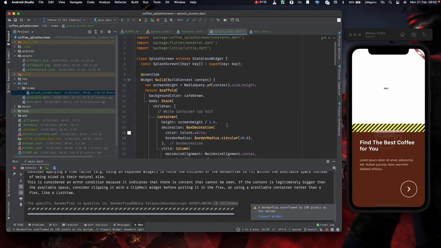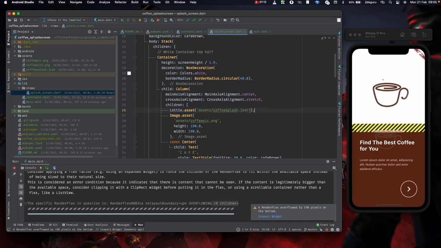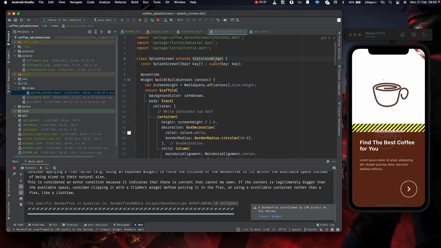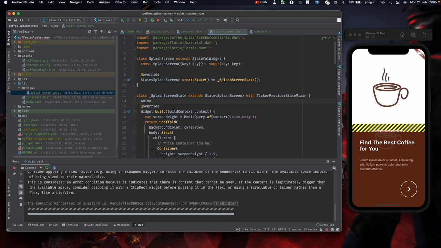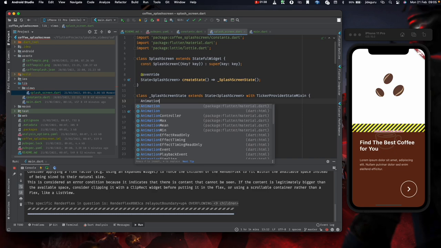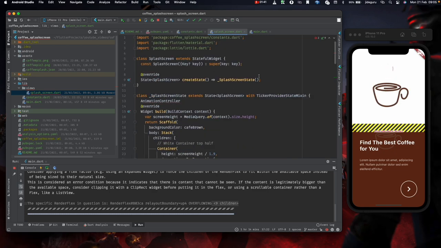So first of all, we need to add a controller to our Lottie animation so we can actually control when it stops and when it starts. To do that, we need to convert our widget to a stateful widget and add a SingleTickerProviderStateMixin to it. Then we can create our animation controller. Let's call it the coffee controller, for example.